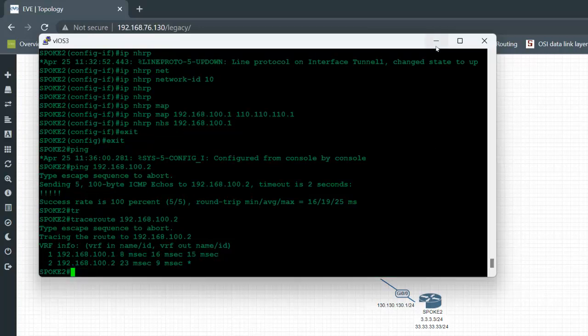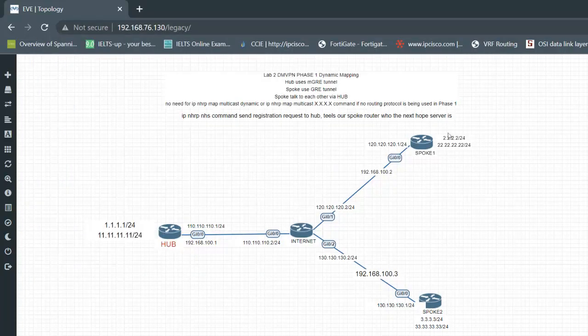So in DMVPN phase 1, spoke to spoke communication is via hub, right? So in DMVPN phase 1, spoke to spoke reachability is via hub, and using dynamic mapping we have just seen the difference between the static and the dynamic mapping and the difference in the command section, right? So that's all for today for this lab, and going further I will be jumping into DMVPN phase 2, and let's see how we will achieve the configuration part, and we'll verify each and everything in that section.